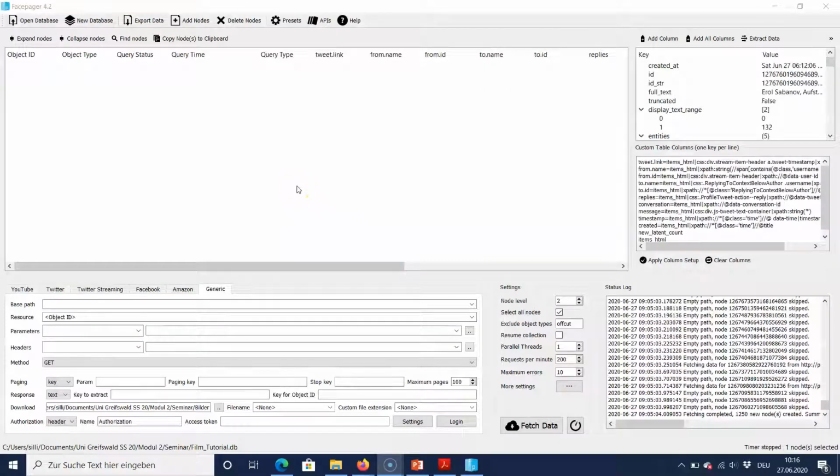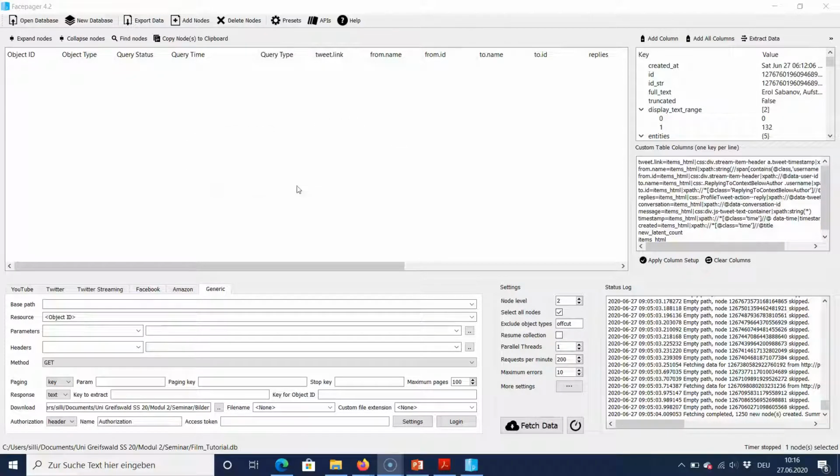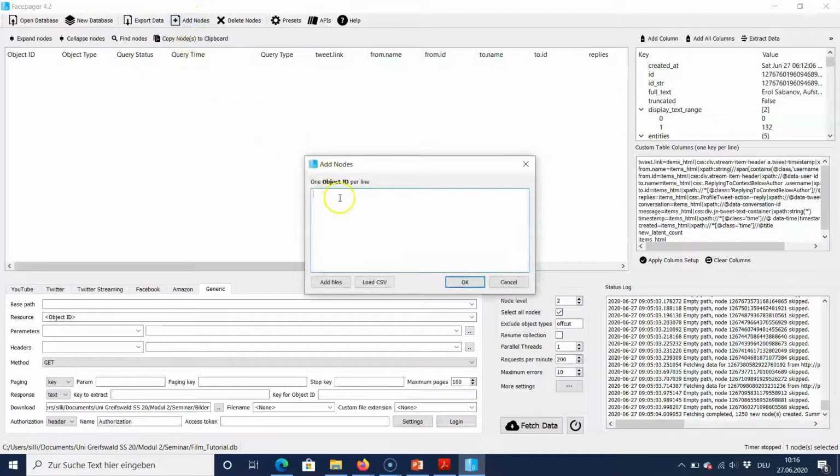Welcome to our tutorial on automated data collection with Facepager. You can use Facepager to collect large amounts of data for your research project. In today's tutorial, we will show you how to download pictures and videos from Twitter. As an example, we use the tweets from 9 of the highest circulation newspapers in Germany. The tweets are needed as starting points to download the associated images.